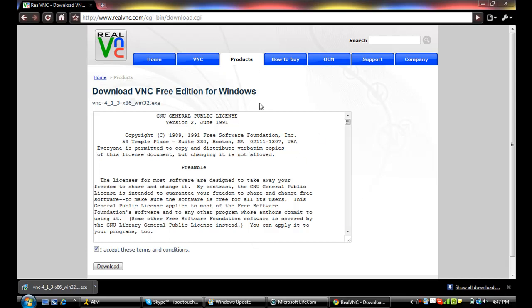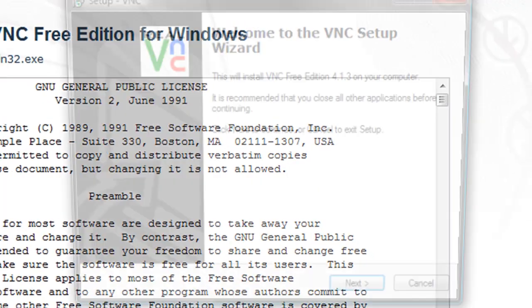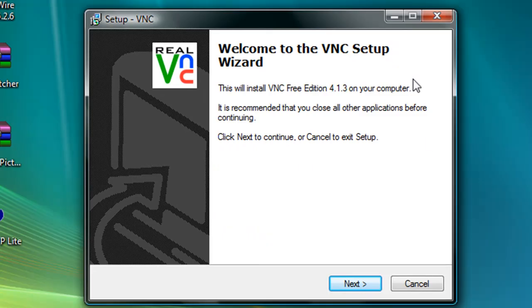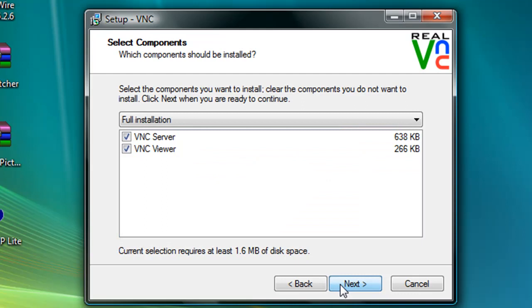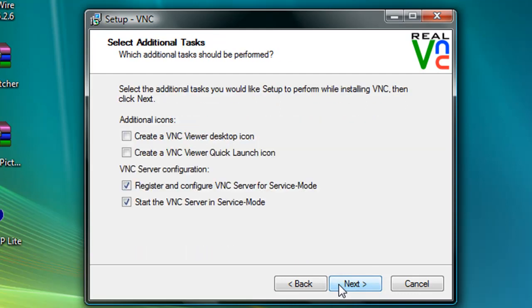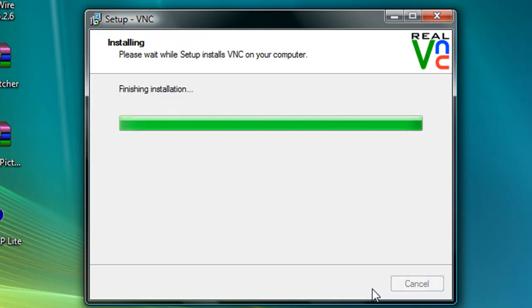But yeah. So after you have that done, you want to go ahead and click on your executable down here or wherever. You want to hit run. Go ahead and minimize that. Right here it'll say, welcome to the VNC setup wizard. Hit next. Accept the agreement. Next. And save where you want to save it and everything. Just go through all this, and if you want, you could create a desktop quick launch. I'm going to do a quick launch icon here. Hit install, and just wait for it to install.